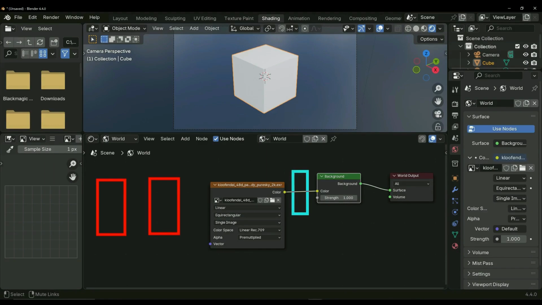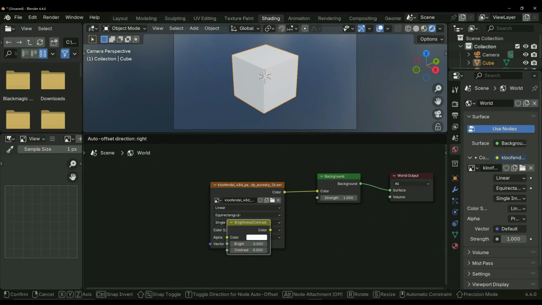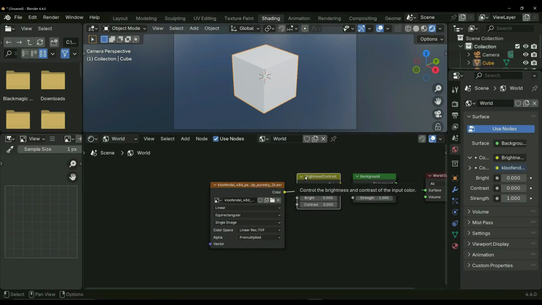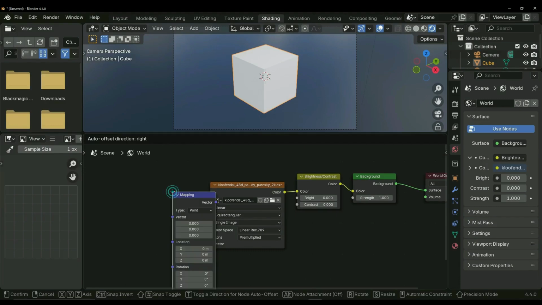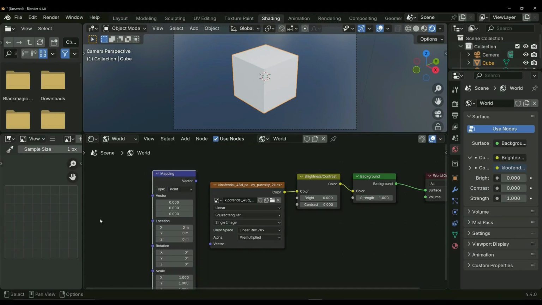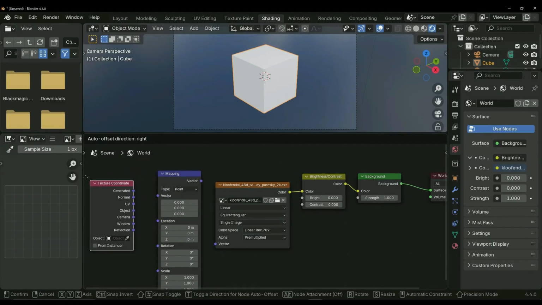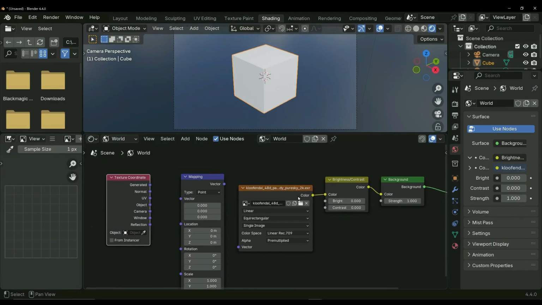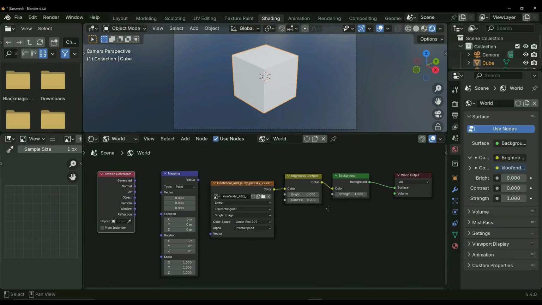Here there are 2 nodes and we'll add one more new node between them. Press Shift plus A. Go to Color and select Brightness, Contrast. Then left-click right next to the background node to insert it in between. Now it's been inserted here. Let's continue and add 2 more nodes. Press Shift plus A, go to Vector and click on Mapping. Next, again with Shift plus A, you can go to the input menu and then click on the texture coordinate node. By scrolling the mouse wheel, you are able to zoom in and zoom out like this. And by pressing down the mouse wheel, you can move the various nodes around the workspace like this.